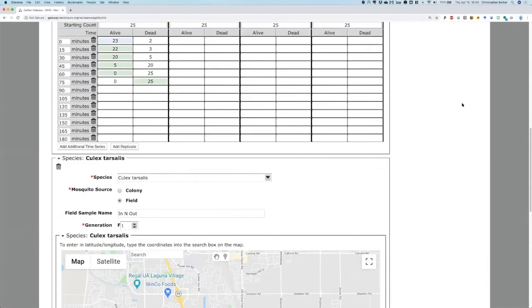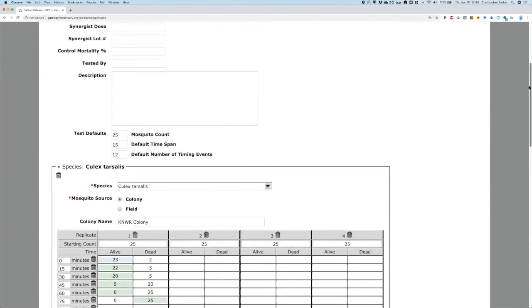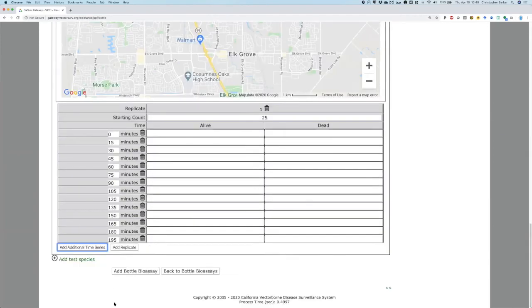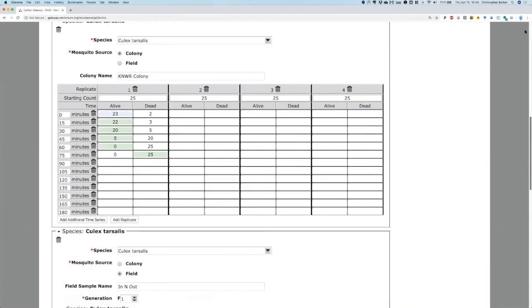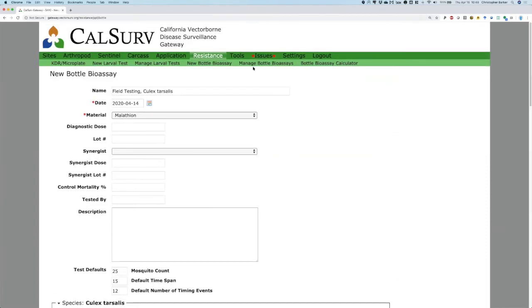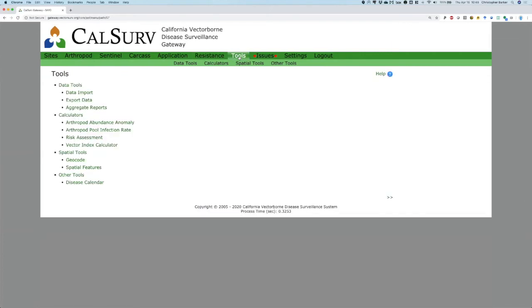That's about it. So once you enter all of those data, I won't do this obviously to avoid creating fake records, but if I click add bottle bioassay, it's going to take all of that information from a batch of testing recorded in the system that then would be available for later calculations. Under tools, then I think those are most of the data entry modules that initial users will want to use.